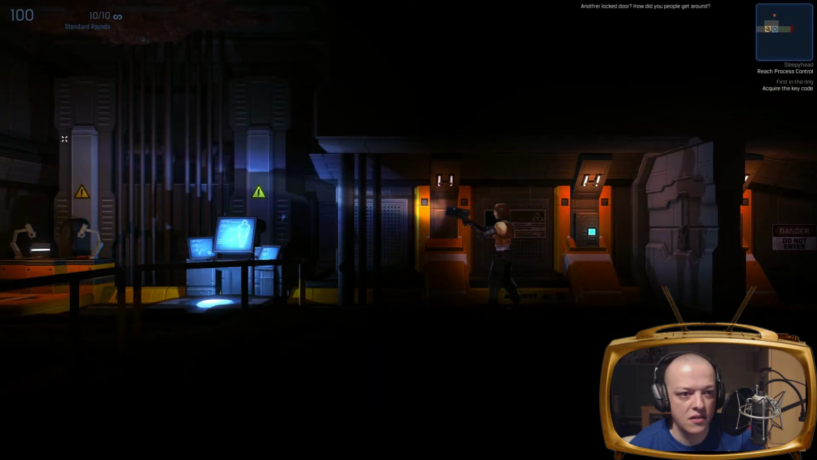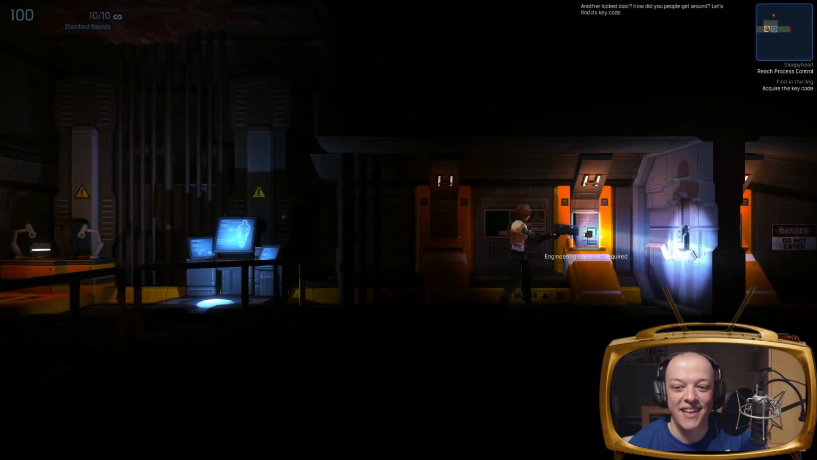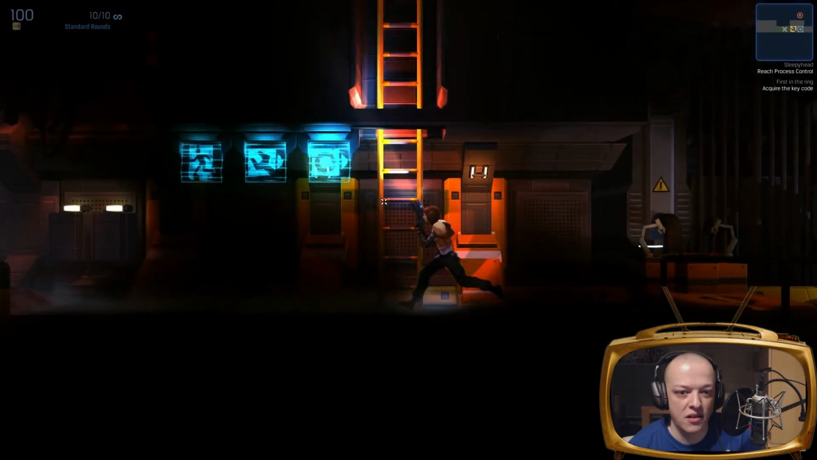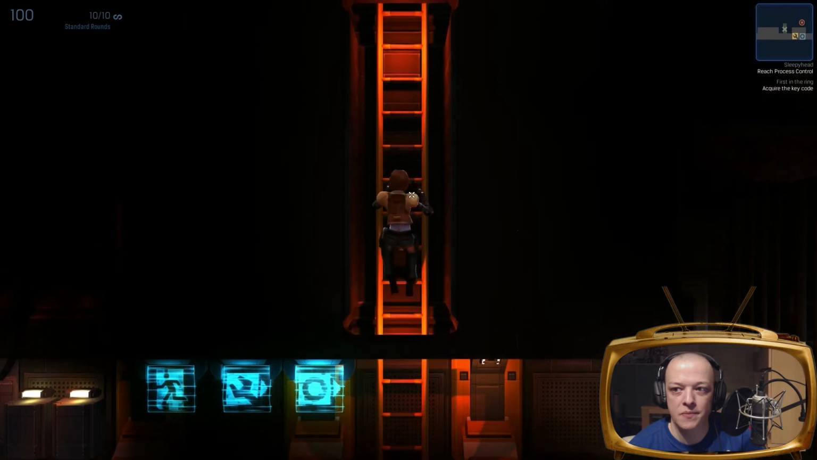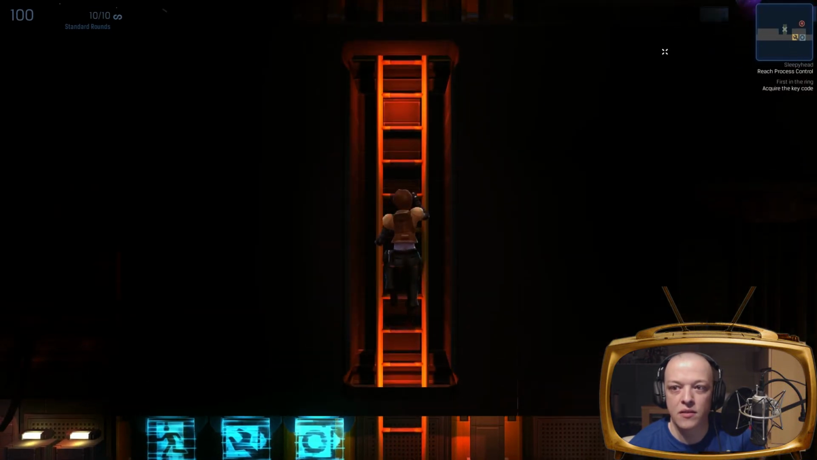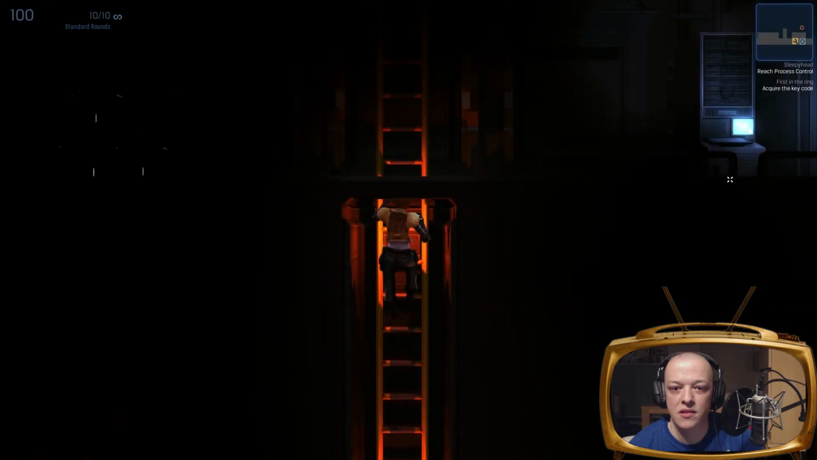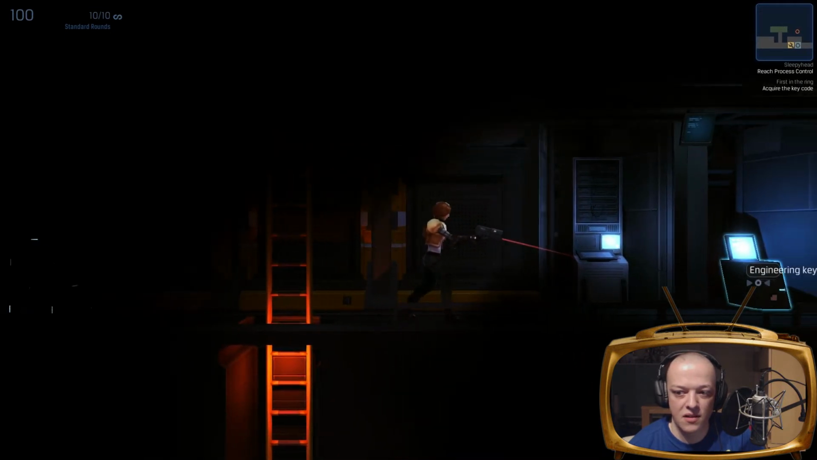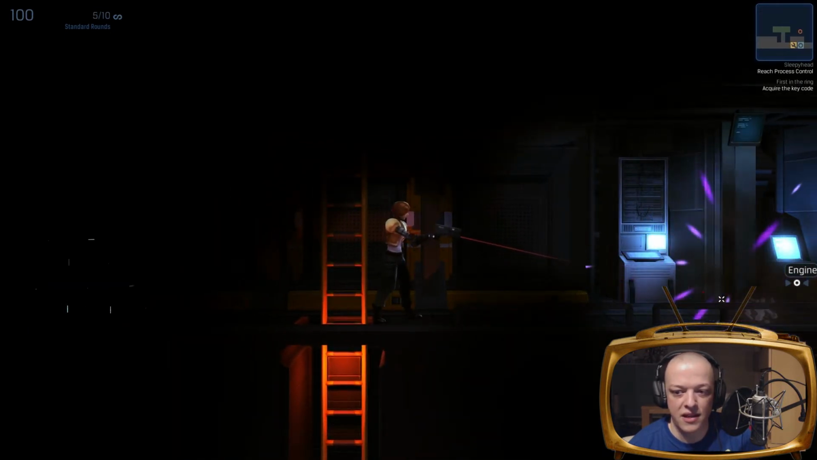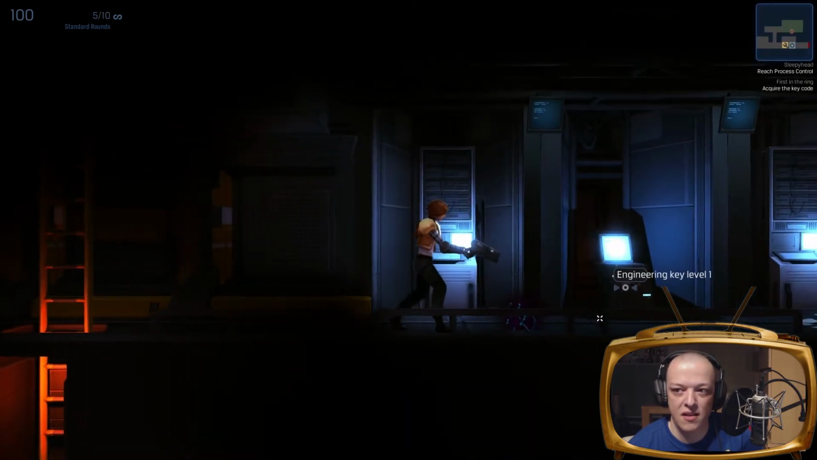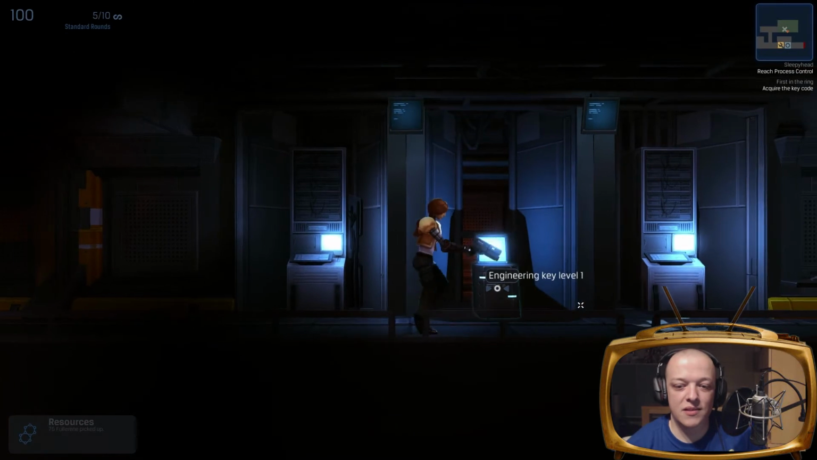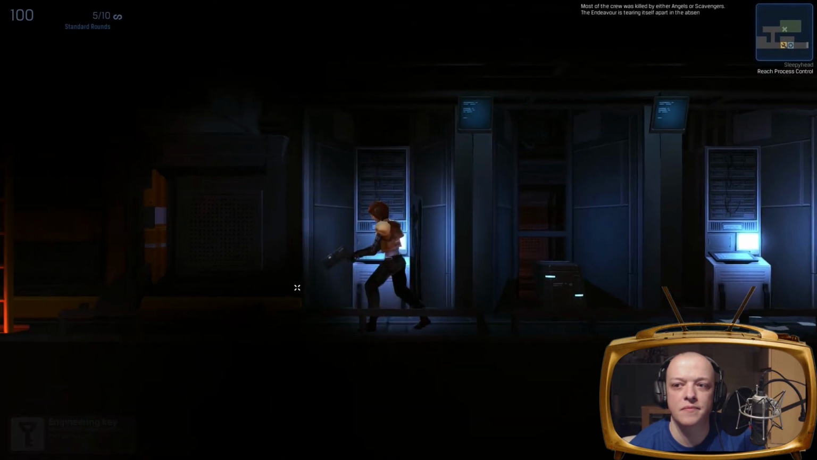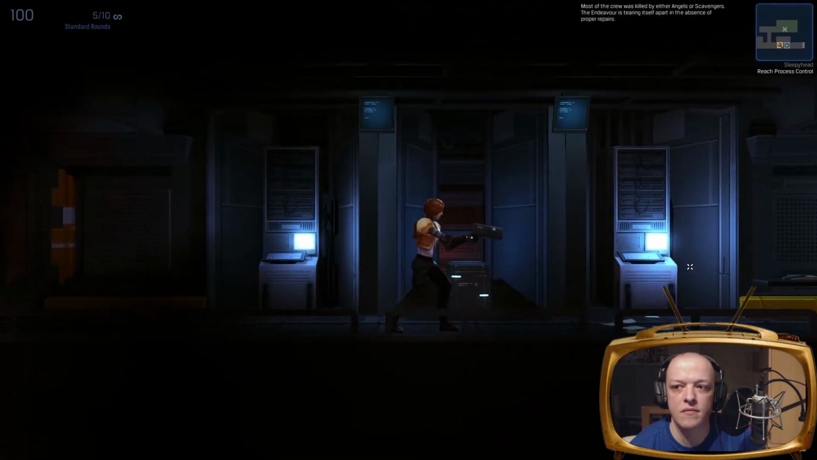Another locked door. How did you people get around? Let's find this key code. Okay, I really need the engineering level 1 key. You can even see it on the mini-map here. Oh, and I saw something else. I really don't like these things. Yeah, if you get too close, they'll just explode in your face. And, well, you don't want that. Most of the crew was killed by either angels or scavengers. The Endeavor is tearing itself apart in the absence of proper repairs.